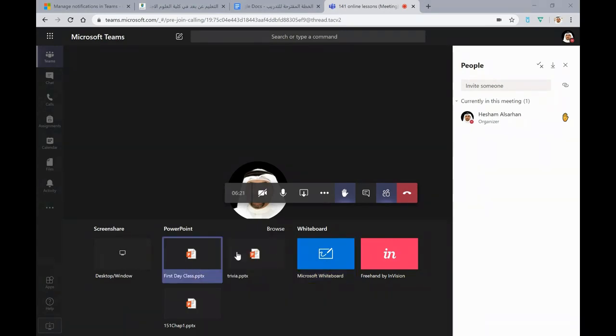Or if you have already some PowerPoint files stored in Microsoft Teams, maybe in other classes as well, you will see them here. It's like a shortcut for you. Or if you have another file from your computer, just click on browse. So this will show you any file that you want to share, maybe PDF files or any other. Or if you want to share your desktop or a specific window from your desktop, you could do the screen share. So let's do it. Let's try them all. Let's start with the desktop.